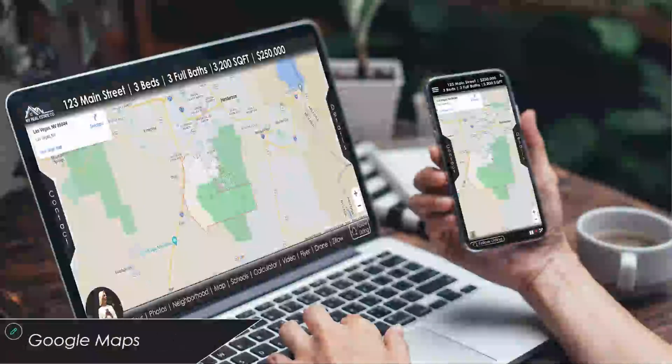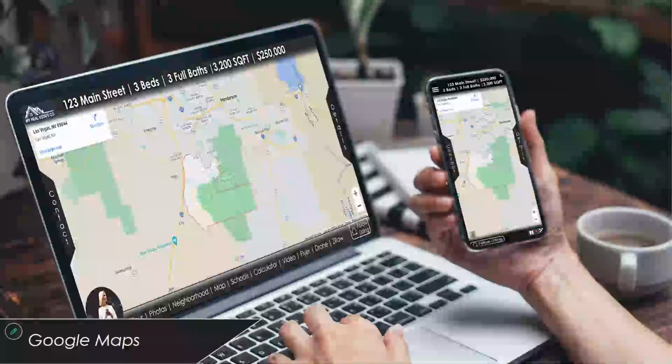We also do have a Google Maps integration that shows exactly where the property is located, as well as any surrounding amenities. The one thing I will say, though, is if you do have a lot listing or if it's a new construction, odds are Google isn't going to have it in their system. For that reason, we do allow you to turn off the Google Maps integration, and I will show you how to do that as we get into the members area.